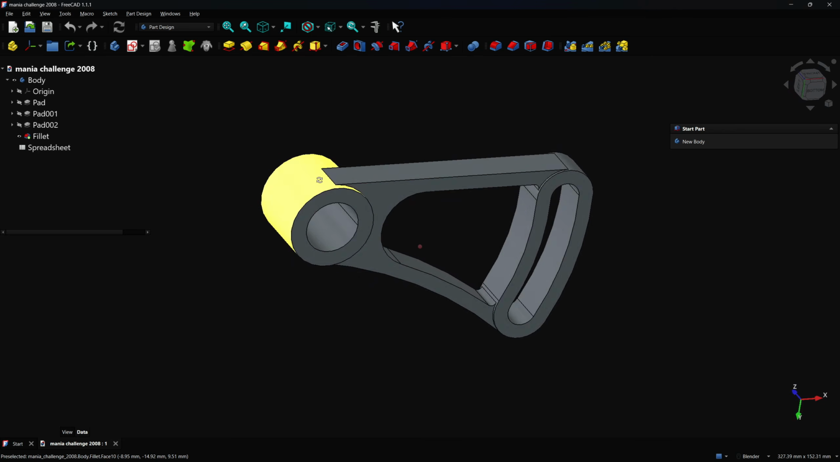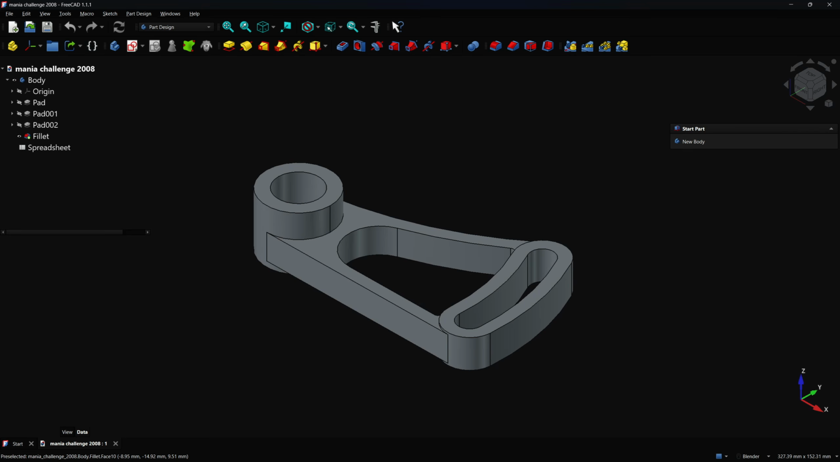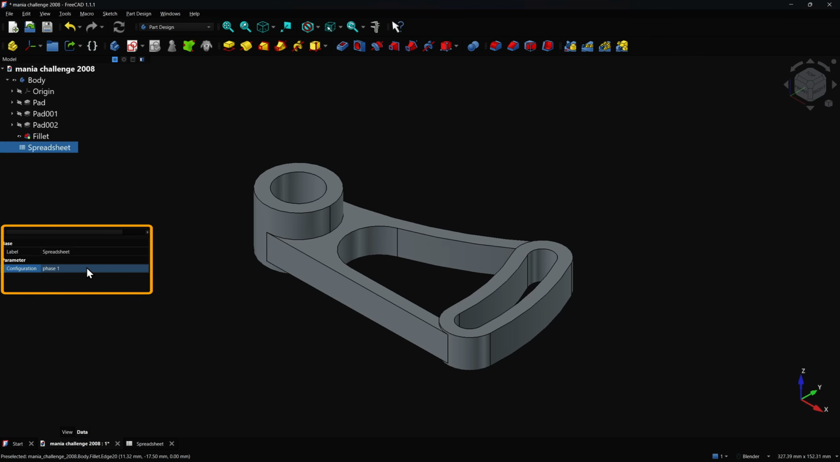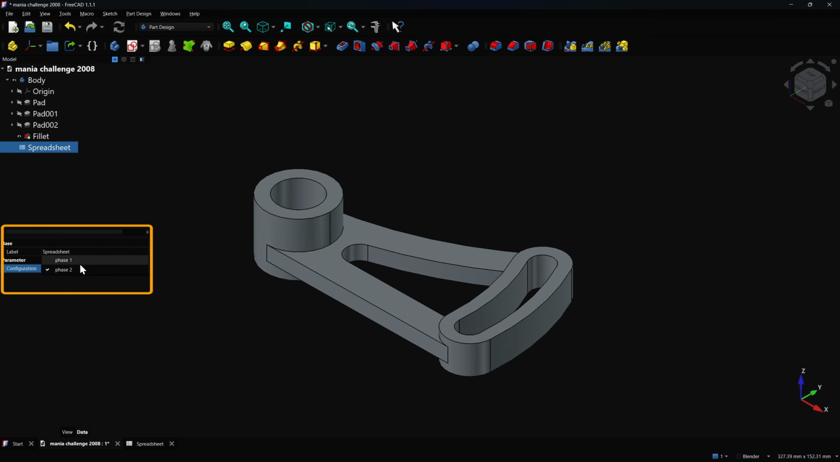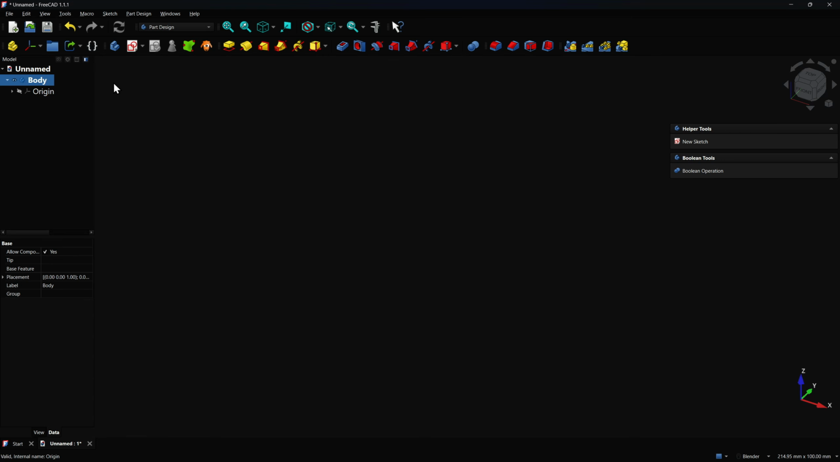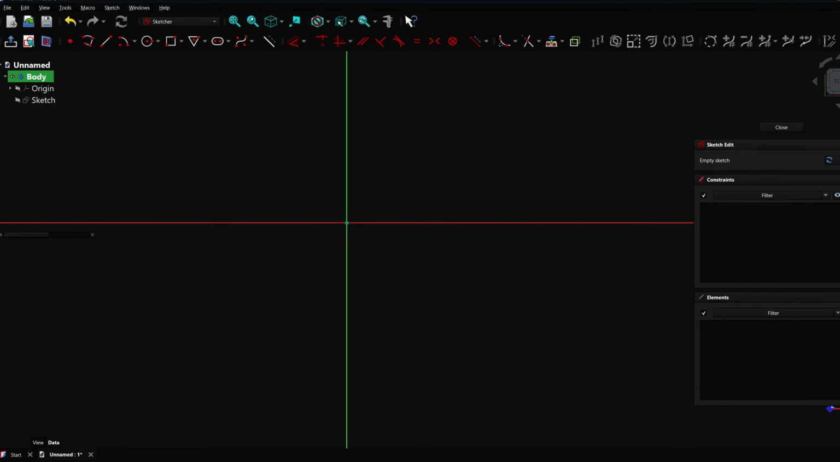Hi everyone, in this video we are going to create this manual model in FreeCAD. Instead of creating two models for different faces, we will build a simple model controlled by a drop-down list. Let's get started. Create a new sketch on the XY plane.